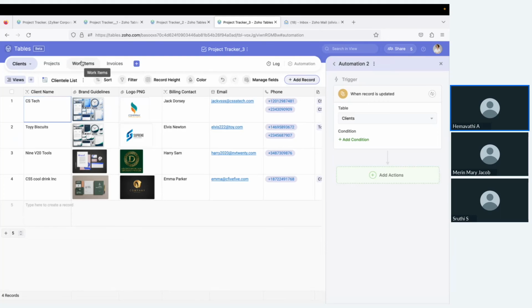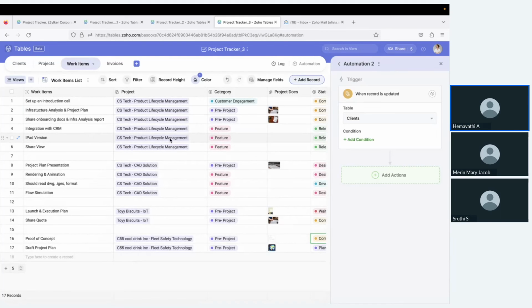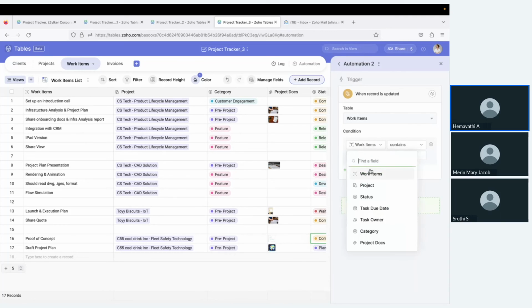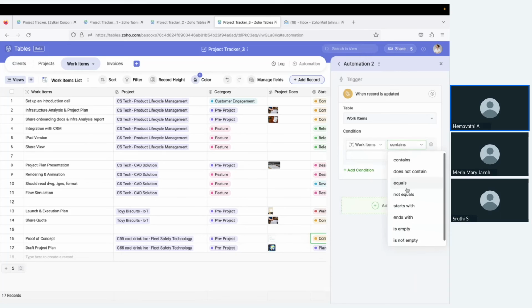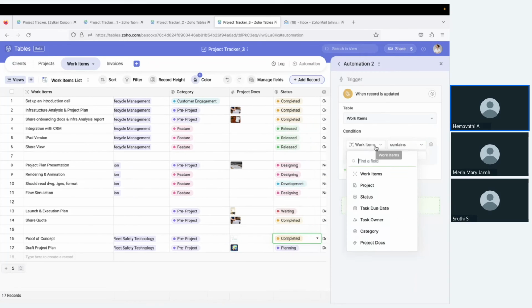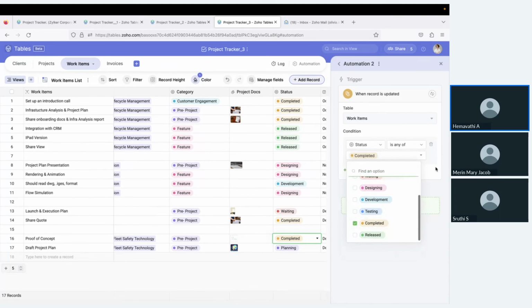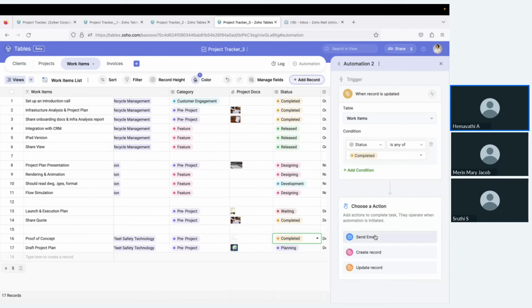So let's quickly go to this table number 3, work items table, and see here it's going to ask me for which table are you trying to create this relationship. So of course, I'm going to select work items table, and I need to select the condition. So work item, I can say status. Status is any of completed. When status is any of completed, I want an email to be sent.